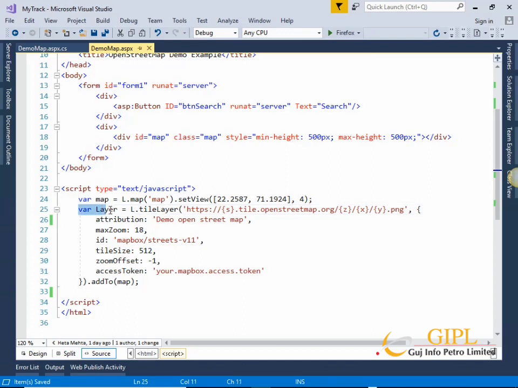Next, I have added a tile layer to our map. In this case, it's a Mapbox Streets layer. Creating a tile layer usually involves setting the URL template for the tile images, the attribution text, and the minimum and maximum zoom level of the layer. In this example, we use the Mapbox Streets v11 tile from the Mapbox Static Tiles API.